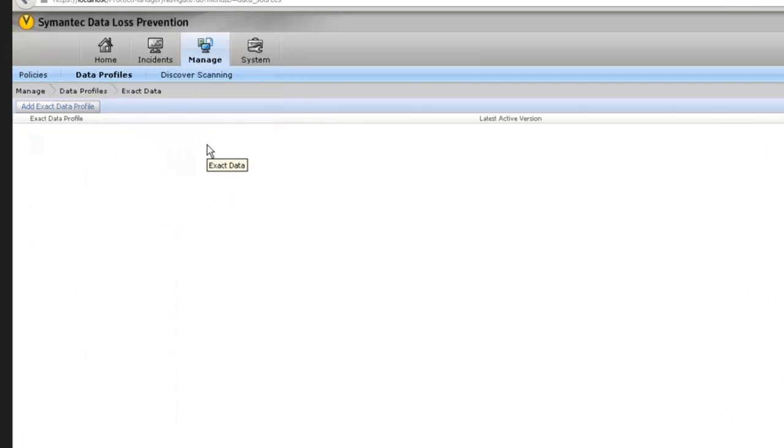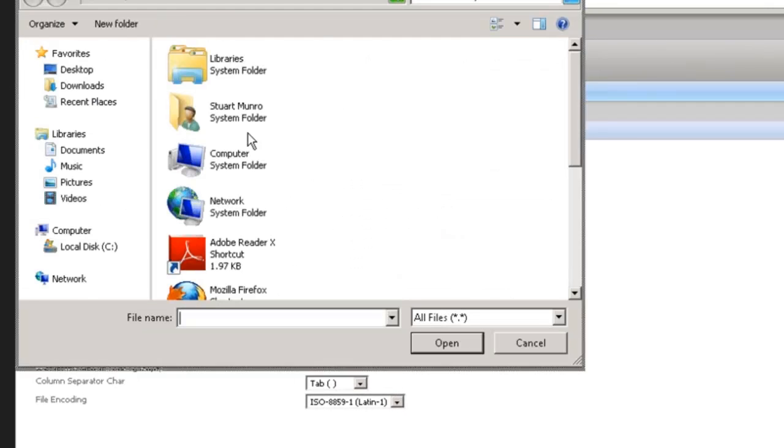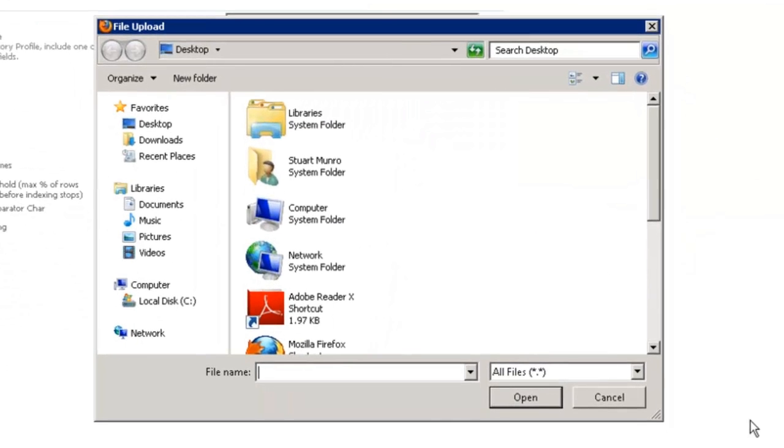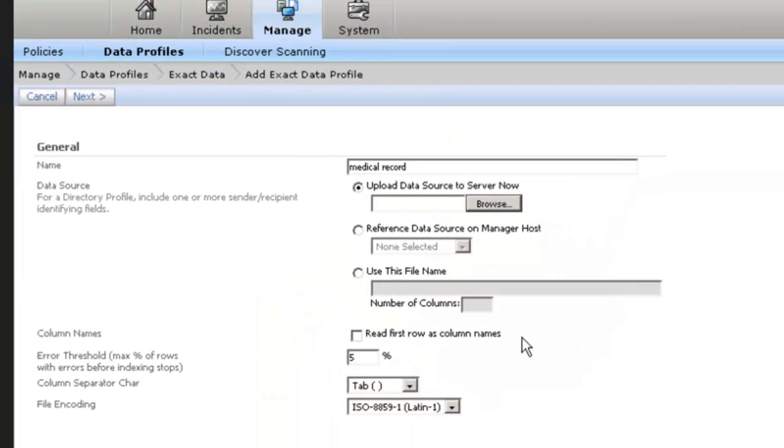As we had talked earlier about matches, you have exact data matches. We'll call this one medical record, and then at that point you can browse. We'll upload the source content. If you have say Epic or whatever else, or a simple pricing sheet that's in a CSV, you can upload it there, rename the CSV, and at that point you check the box here. It's going to read the first rows as columns. You're going to hit next.